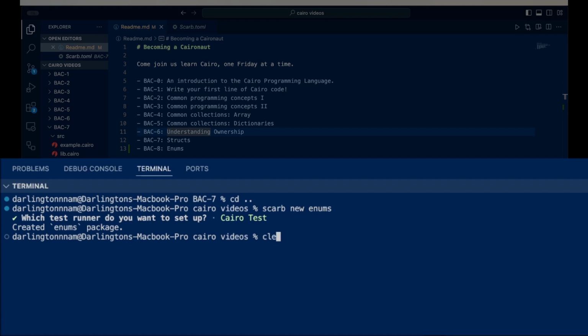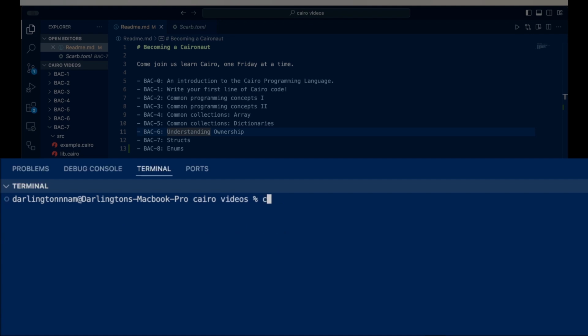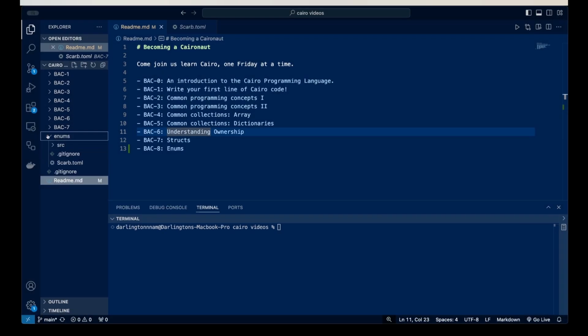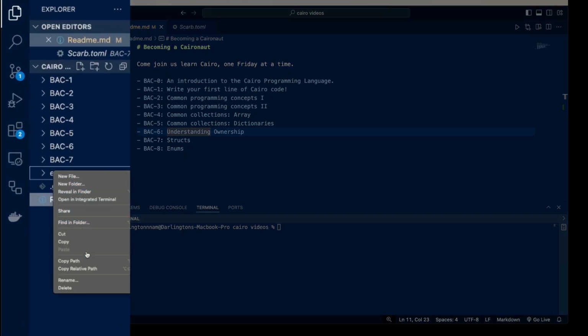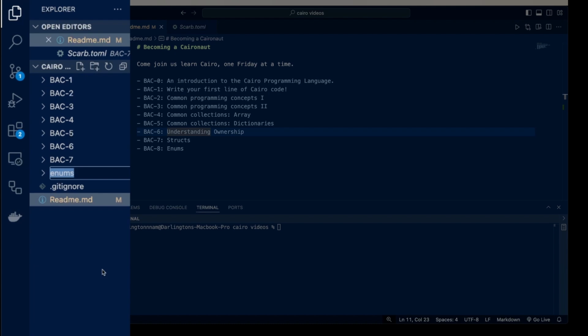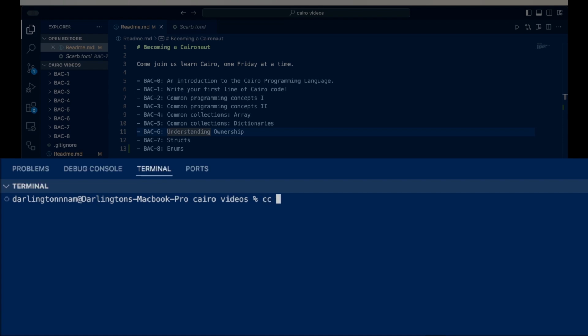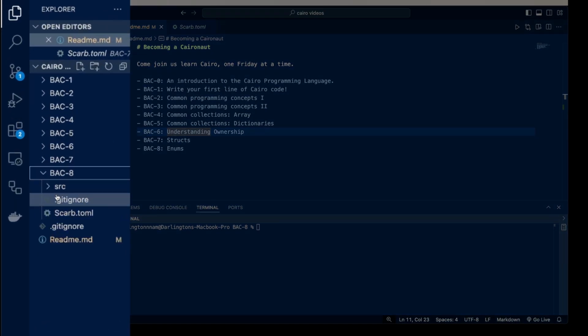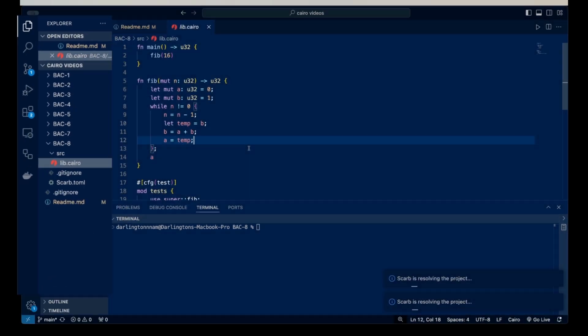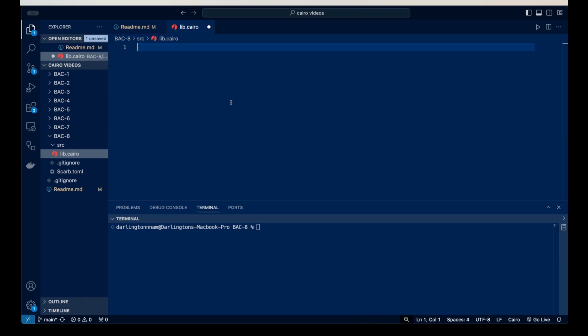All right. So I'm just going to clear that. And as always, let's just rename. So I'm going to close this, and I'm going to rename this folder. Okay. Now I guess we're good. So I'm just going to cd into it. All right, so we're good to go. Let's just do stuff in the lib.cairo. I'm just going to clear that.